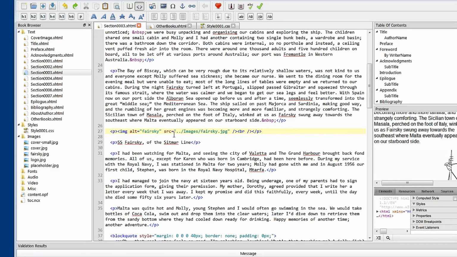SRC stands for source, and the source is the path down to where the image resides in the images folder. So you can see you've got a capital I, Images, which is the name of our images folder, and then we've got a slash fairsky.jpg, and that's the name of our image. So source describes the path to the image, the reference to it. And then that's our closing tag, as it were. That whole thing there makes sure that the image shows up in your text. Now that's held in a paragraph. You can also see our caption is held in a paragraph.